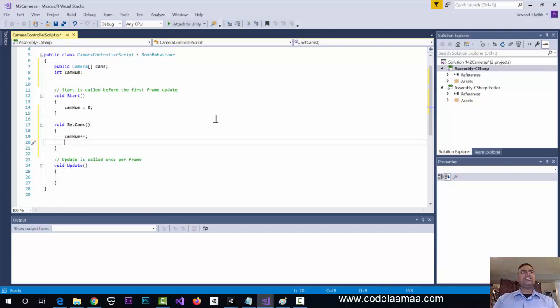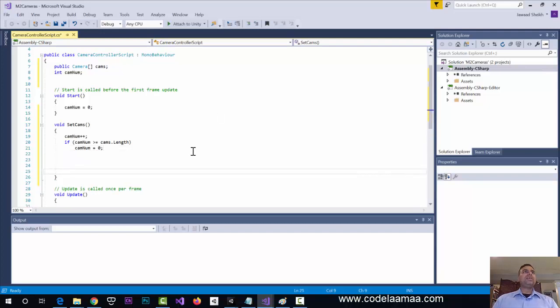If it goes over the length of the array, we should reset back to 0. So I'll just say if camnum is greater than or equal to cams.length, then camnum equals 0. All right, so that covers our bases there.